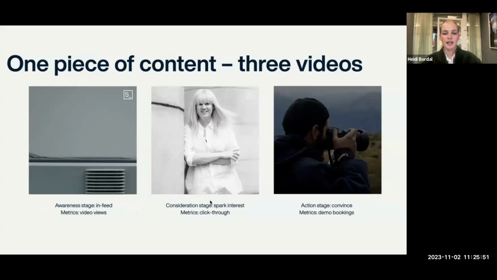But then as we move down the consideration stage, the one that I also want to publish is a shorter, snappier one. The storytelling is pretty much the same.